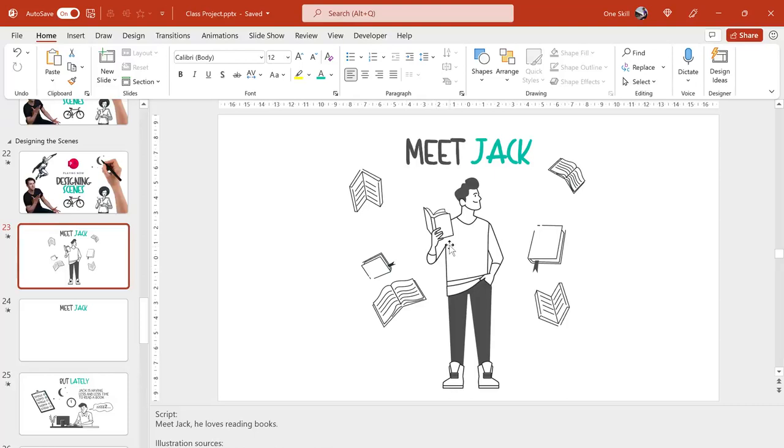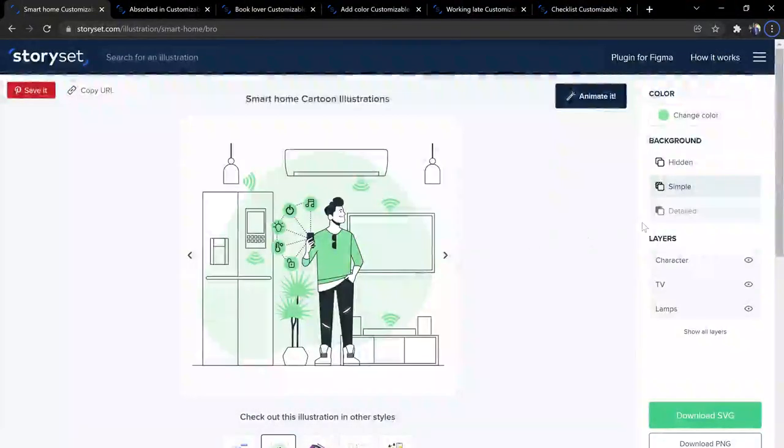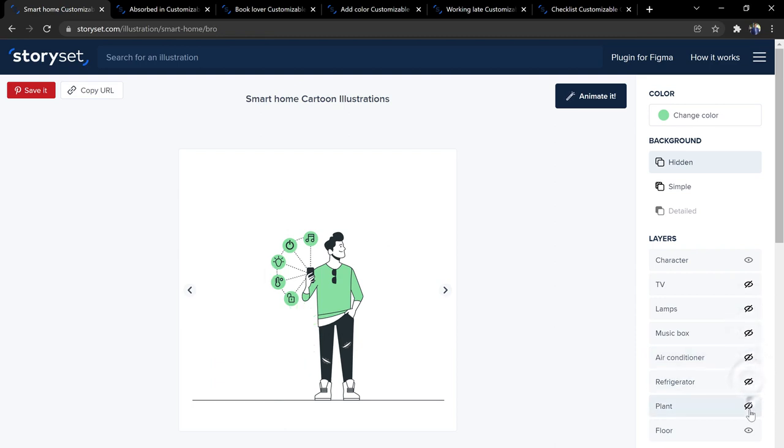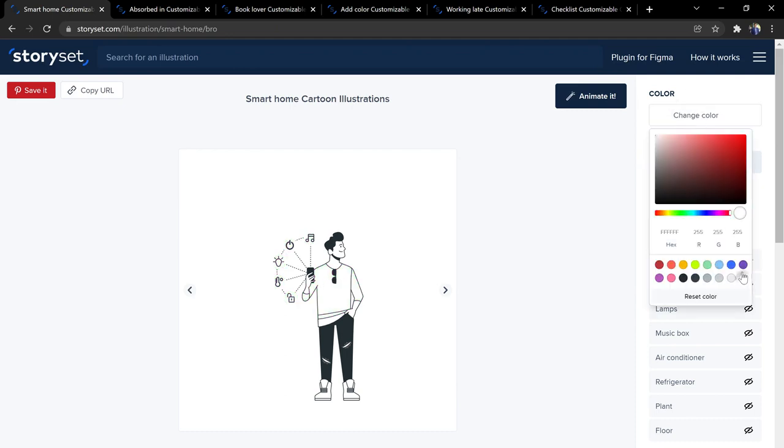So I'll show you how we can customize illustrations, but first let's make sure we simplify this illustration inside of Storyset. So we can hide the background, and as well we can disable all of the layers that we don't need. All we need is that character. We can as well change the accent color to make it simple. Let's choose white, that's awesome. As you can see, we have some additional elements, but don't worry, we'll delete them, and now we can download the SVG file.